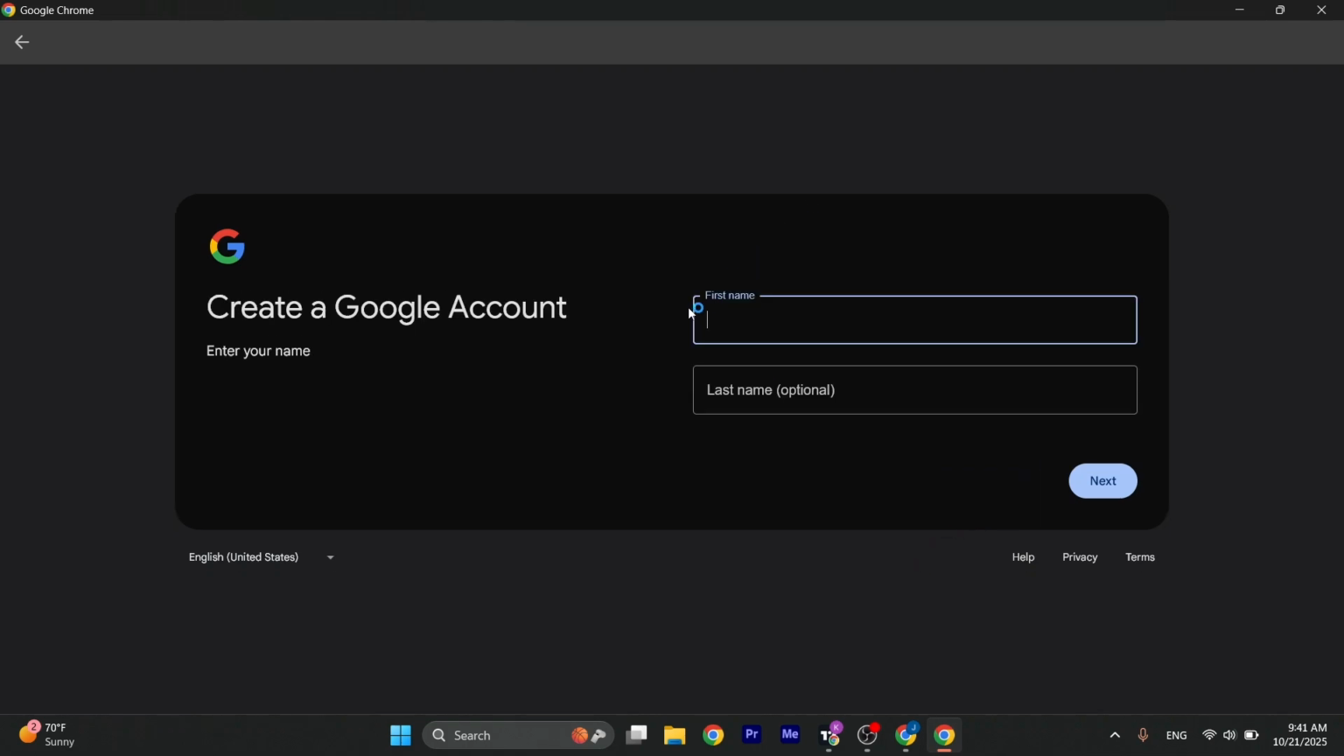To start off, you'll need to type in your first name and then add in your last name as well, but it is going to be optional. So add in your name and then click on Next.